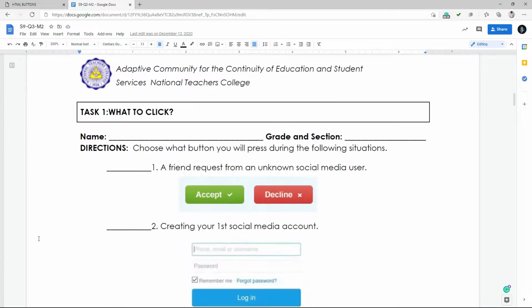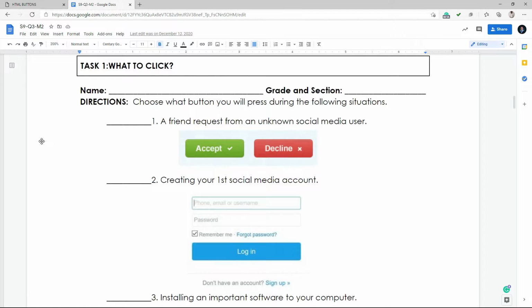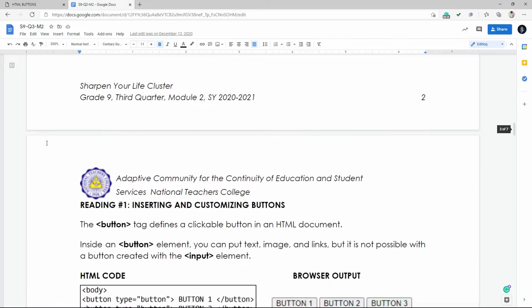So, here we have task number 1. So, what to click. So, the directions here is that you choose the button that you will press during the following situation. So, for example, number 1. Friend request from unknown social media user. So, anong i-click mo dyan? Accept or decline. So, depending on the situation, you must be able to determine kung ano ang i-click ninyo. Depende sa sitwasyon na nakasulat dyan sa ating task number 1. Okay? So, that is for task number 1.